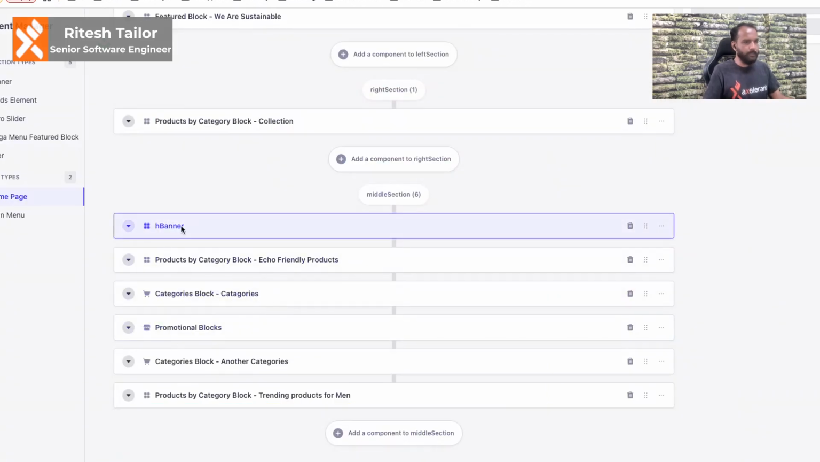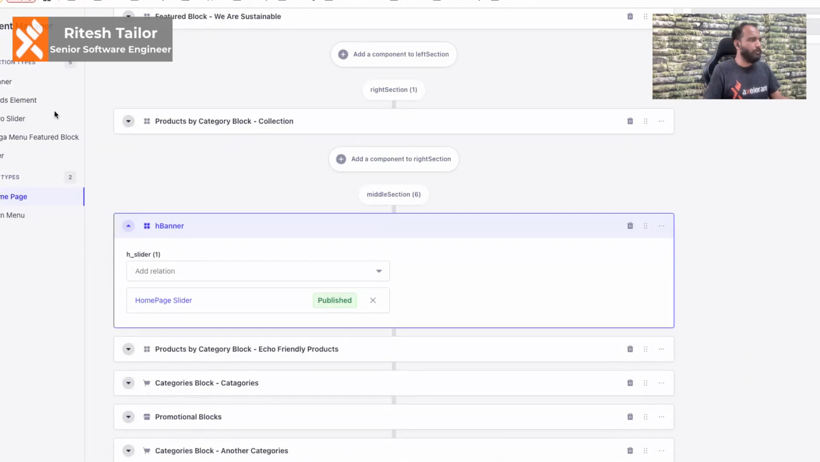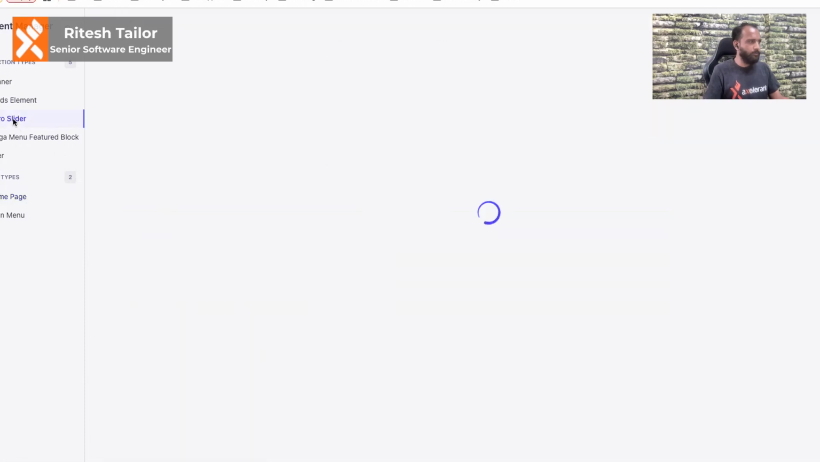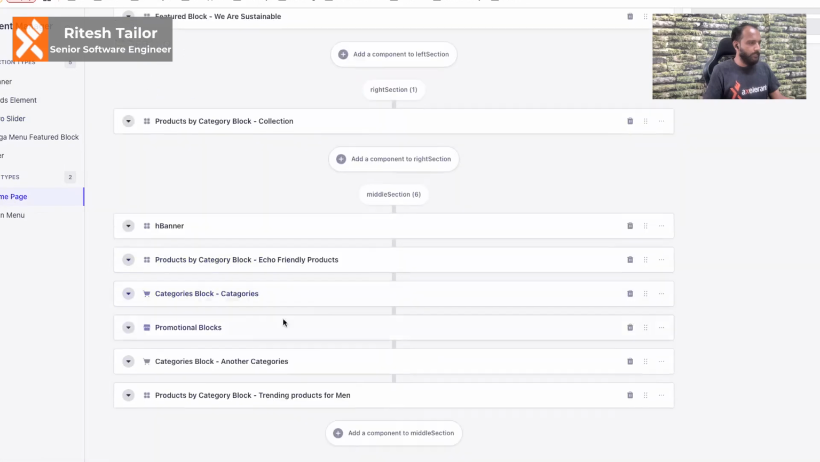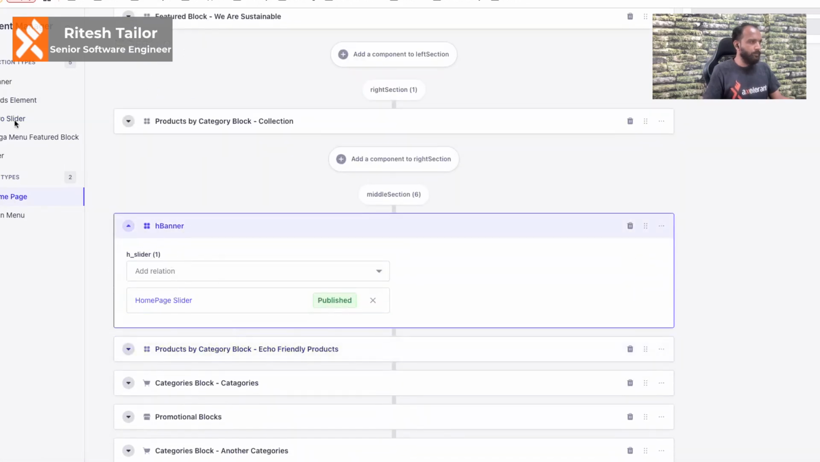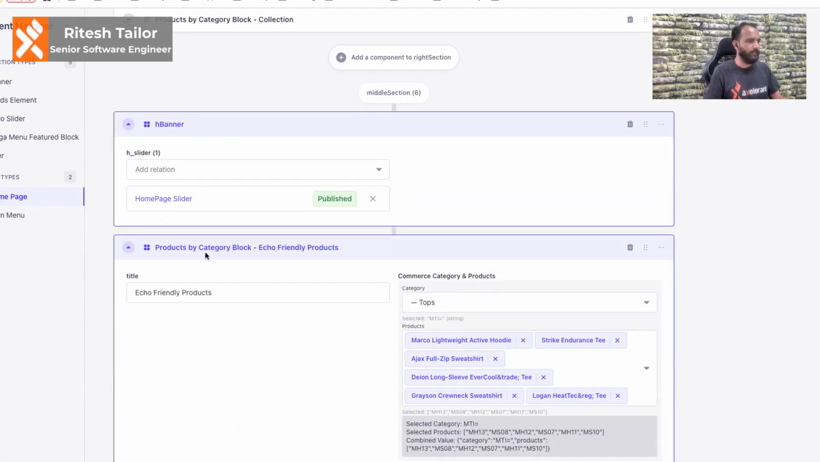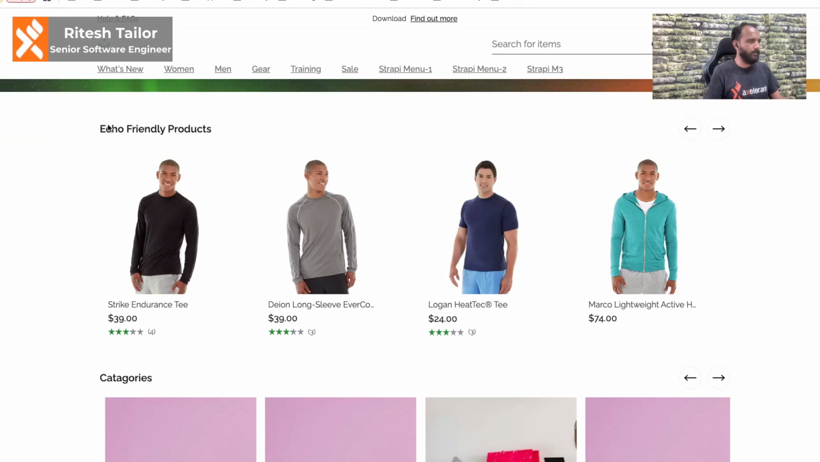So we can see H banner that is representing the homepage banner slides. And I just showed you a hero slider. So that hero slider we have selected over here. If we want to create a new one, then we can simply create a new one and change it for the homepage. Once we create a new hero slider, it will also render over here and we can select the other one. Similarly, all these other blocks where we have selected the category, we have selected the top category and selected a few products here that is being rendered over here under the eco-friendly products.